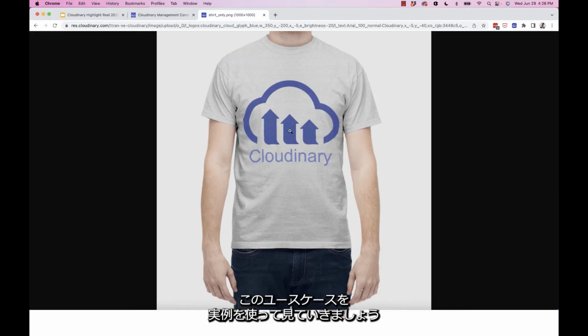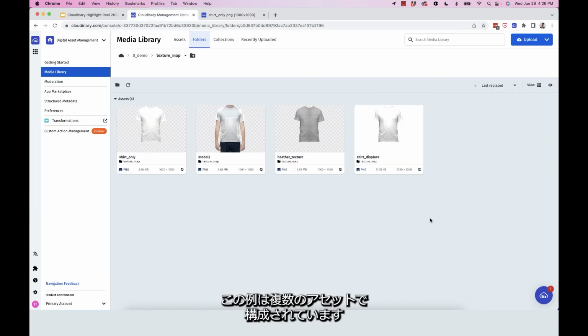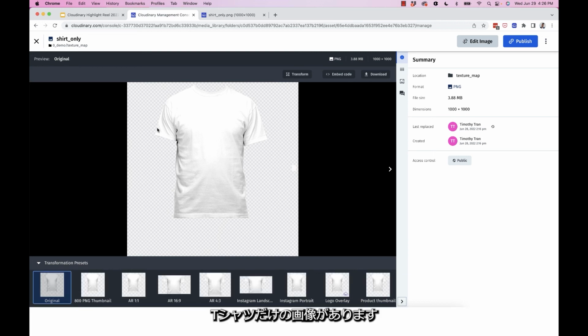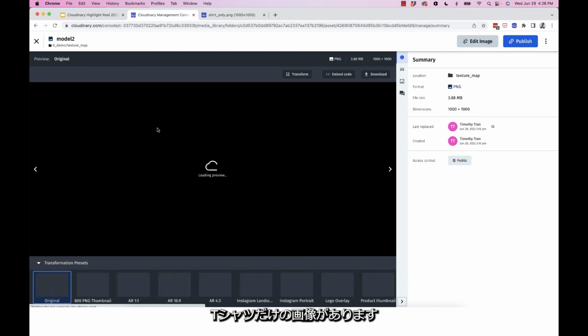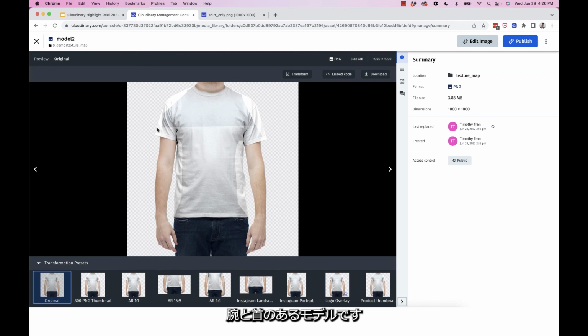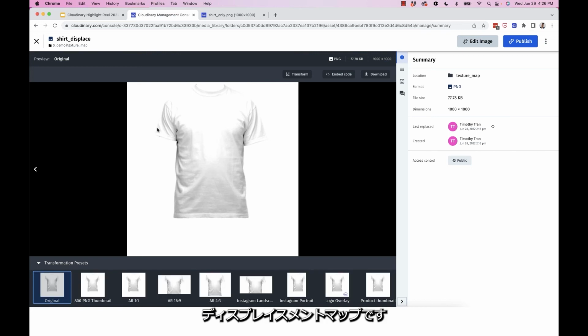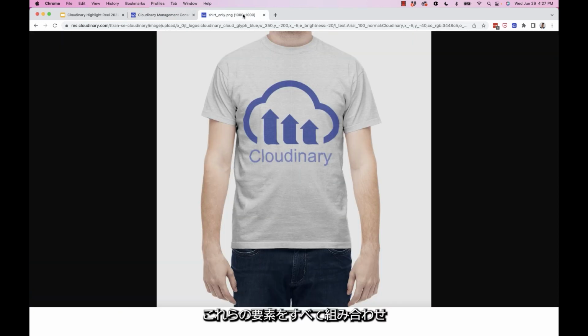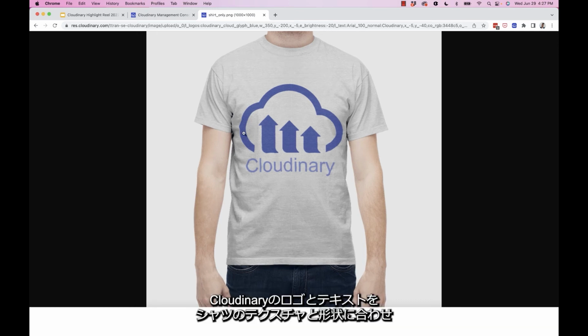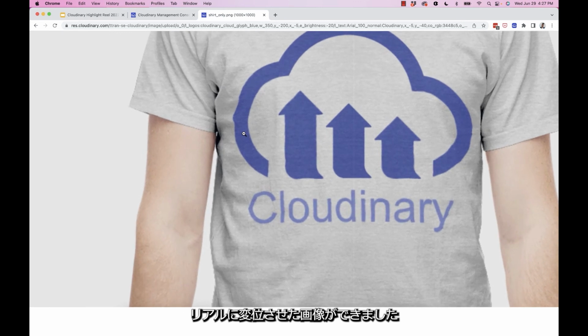We can take a deeper look into this use case with this live example shown here. This live example is put together from a series of assets. Here we can see we have an image that is the shirt only. We have the model with the arms and the neck. Here we have our texture map, as well as a displacement map. Putting all of these elements together, we're able to generate this image of the Cloudinary logo and text that has been realistically displaced to match the texture and shape of the shirt.